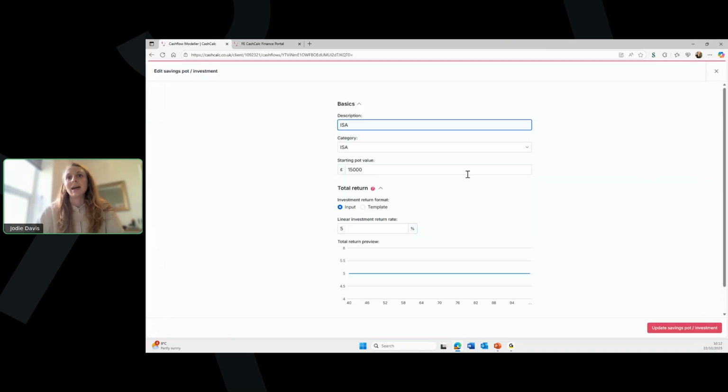So if I click edit next to this ISA, we have a couple of different options where growth is concerned. We can either pop in a linear return, i.e. 5% in this case. Alternatively, we do have variable growth templates, and I am going to apply one of those to the pensions so you can see those in a bit more detail.